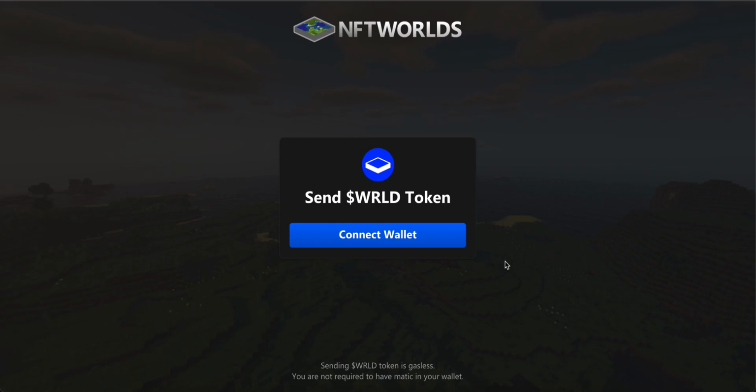This is ArcDev, and I'm going to do a quick demonstration of gasless transactions for the NFT Worlds World Token. This is going to drive all the in-game transactions, buying, selling within the game, the in-game economy, etc. Everything is going to be gasless.